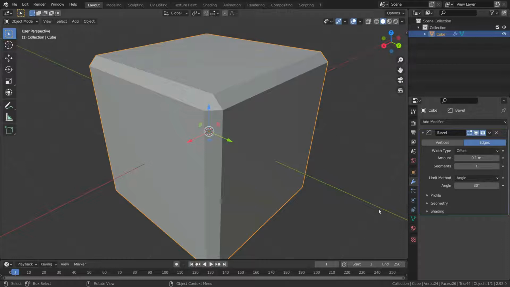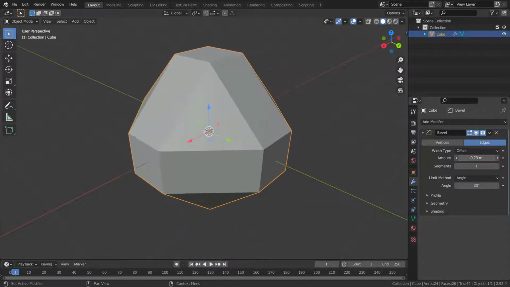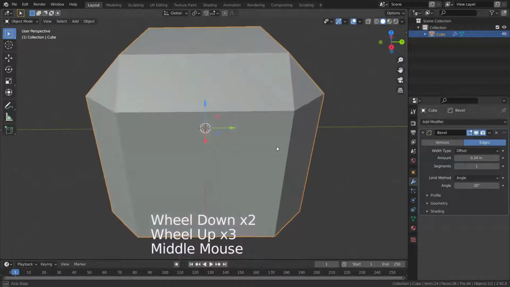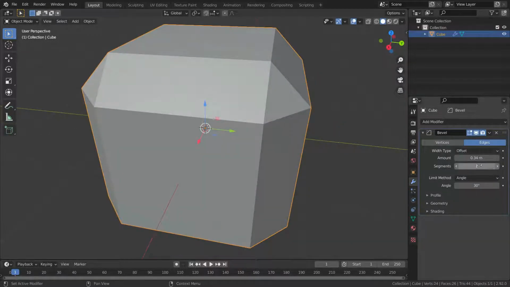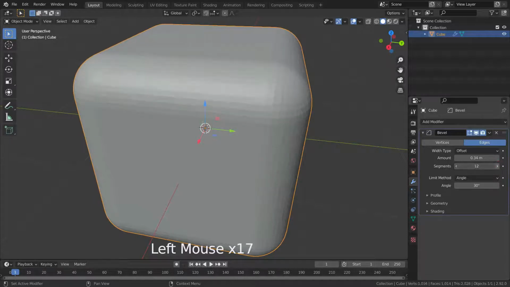We can increase the bevel amount. The segments is the number of edge loops added along the bevel's face. If we increase the segments, bevel faces become rounded.